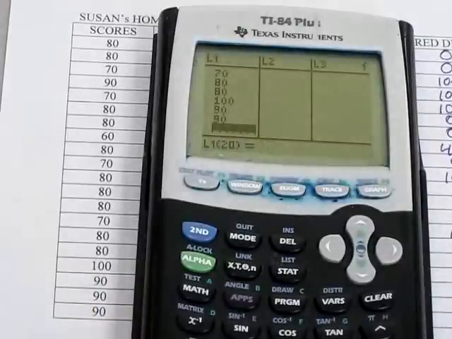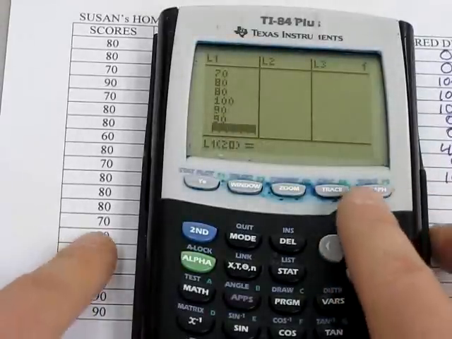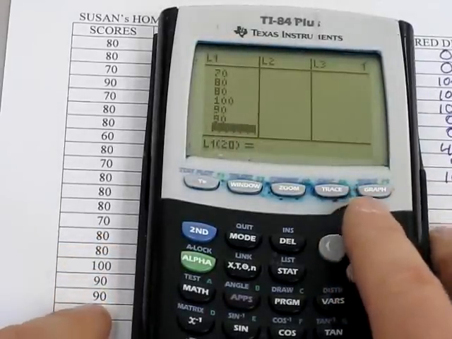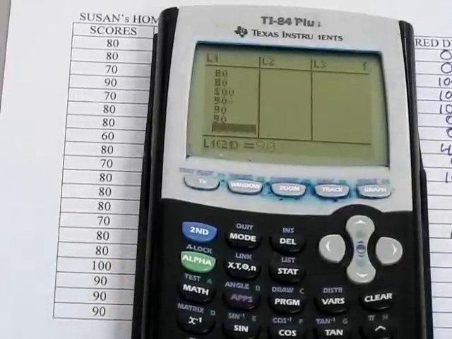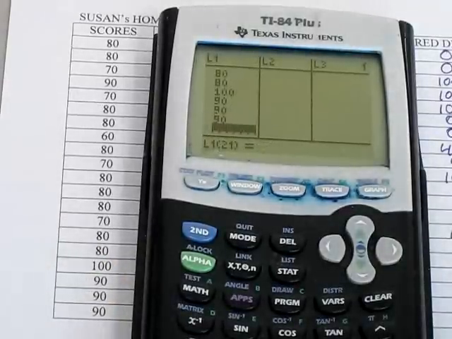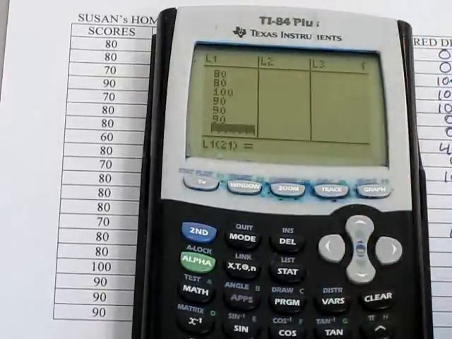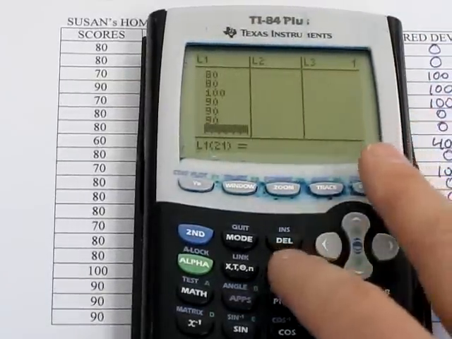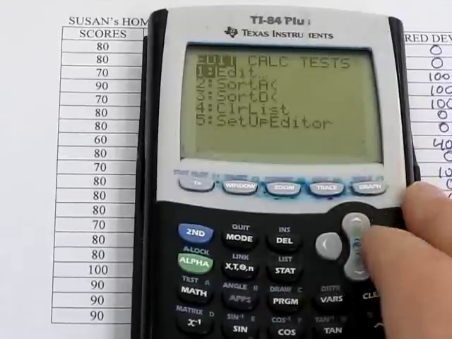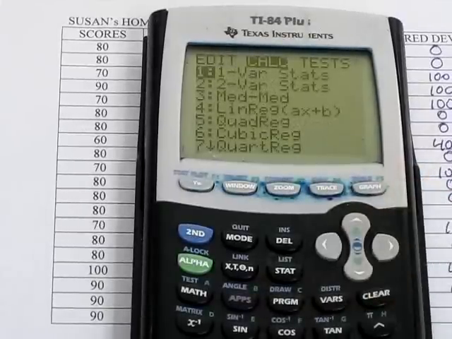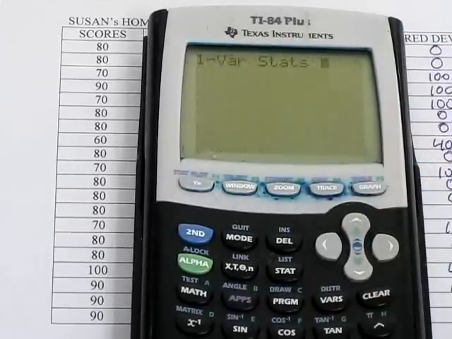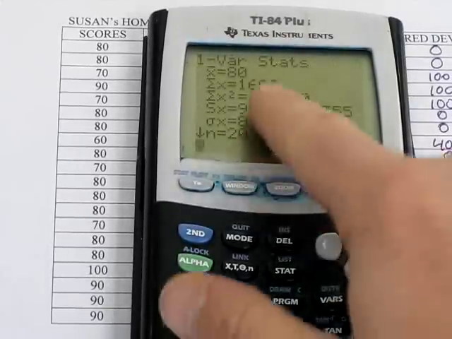All right, now I've typed in my data. It looks like I might have missed one though. Yep, need one more 90. Okay, now if I didn't type in any number incorrectly, I should be able to do this command and it should work out fine. Hit the stat key once, then the right arrow key, and then the number 1 key, and then enter. And this gives you an average.